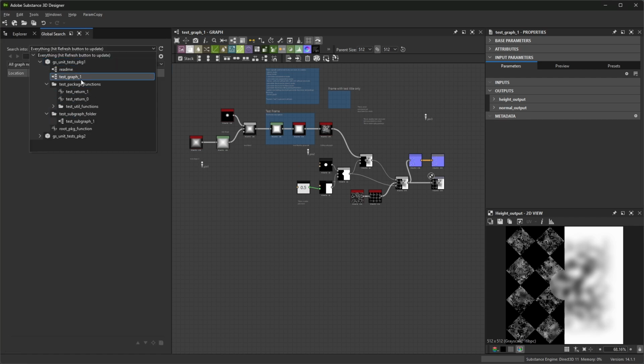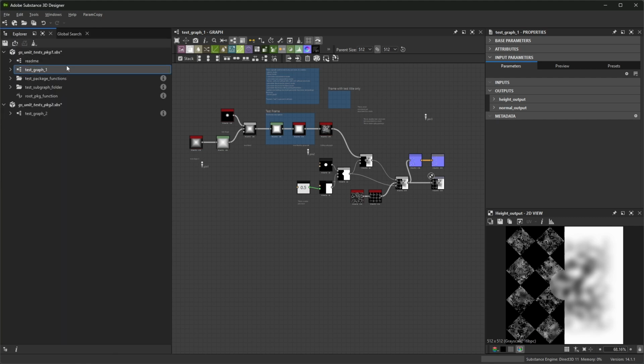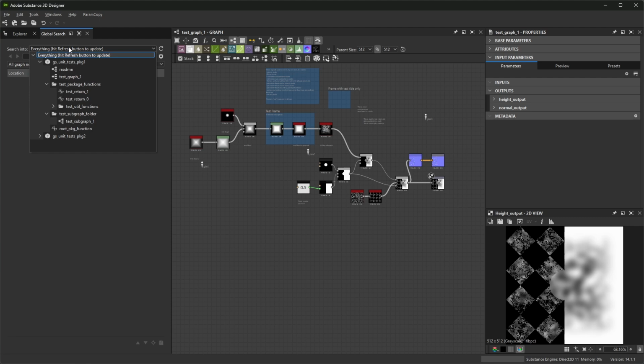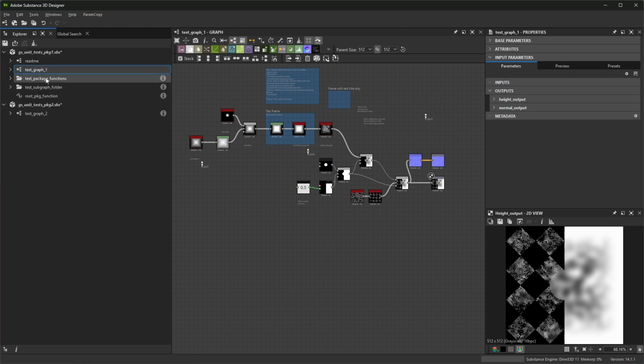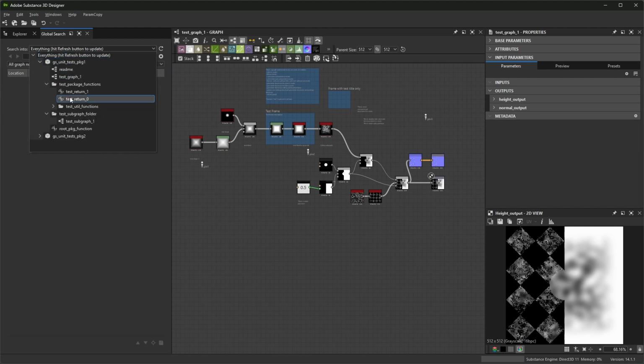So this content here does not update automatically when we add or remove a graph from the Explorer, because currently Designer doesn't send the notification to inform the plugin that something has changed in the Explorer. So when you're removing a graph from here, or you're adding a graph or a function or whatever, if you want this view to be up to date, you need to click here this refresh button.